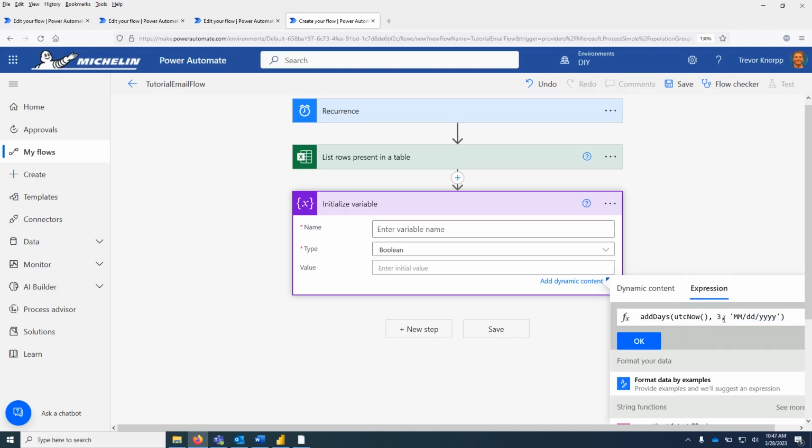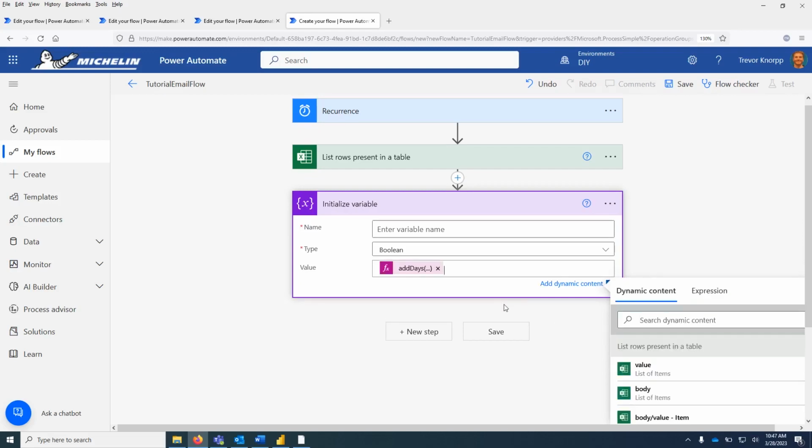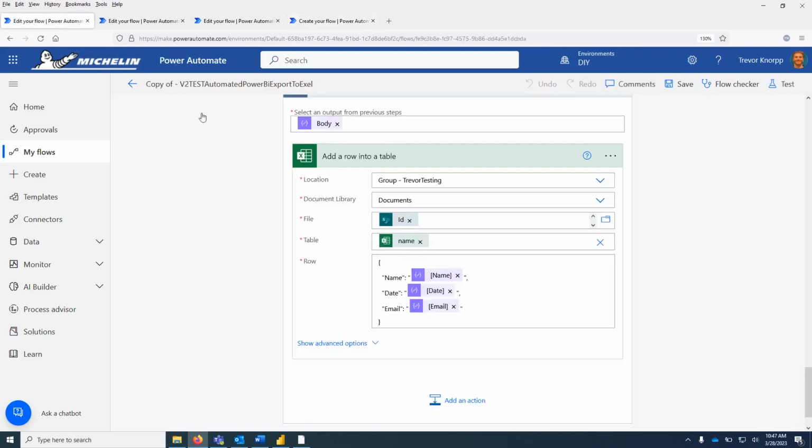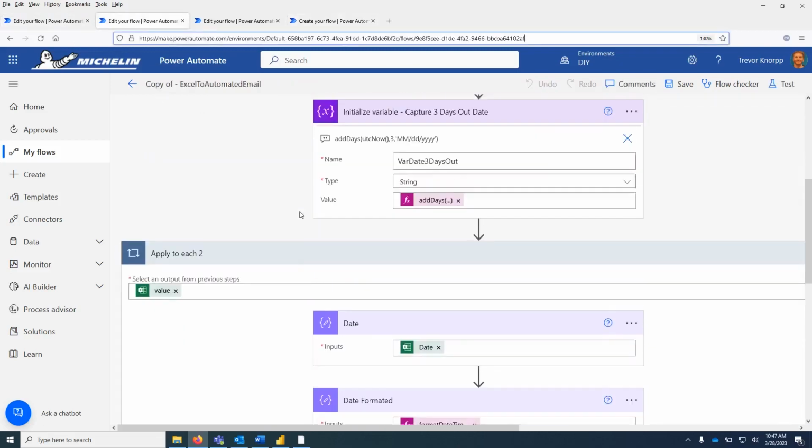If you want it 4 days in the future, if you want to remind them 1 day ahead of the date, we can change this to 1. So we'll give them a day in advance. If we want 10 days in advance, we can make it 10 days. We're going to do 1 day in advance, actually. So 1 day before their training is due, this will come up. And let me just check to make sure this is good.